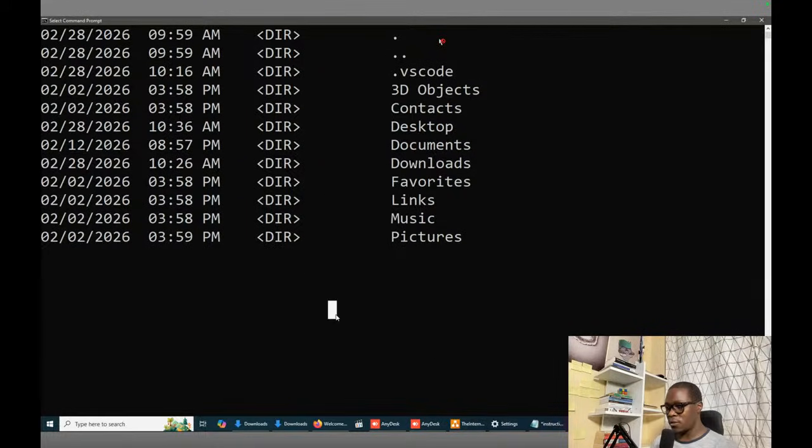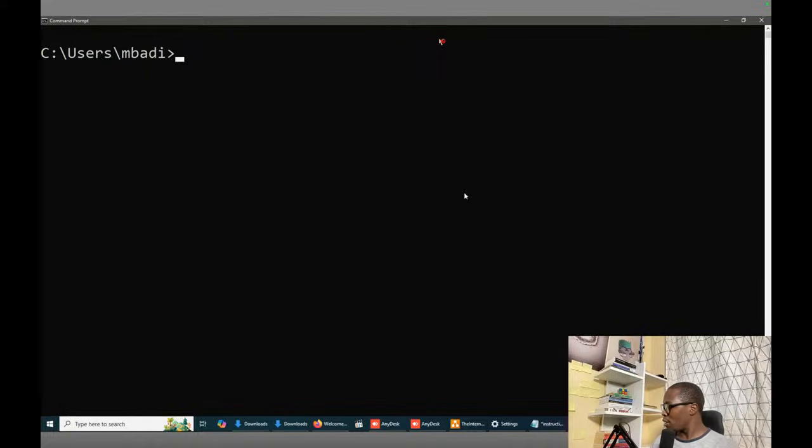So let me just clear my screen. I've said we want to try and create a folder using the command prompt, okay? Not using the normal method normal users use. We are not normal users. So right here, let me just close mine.